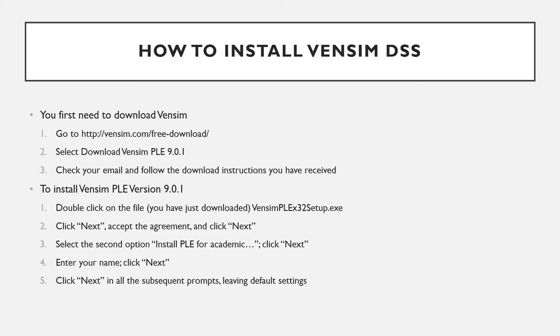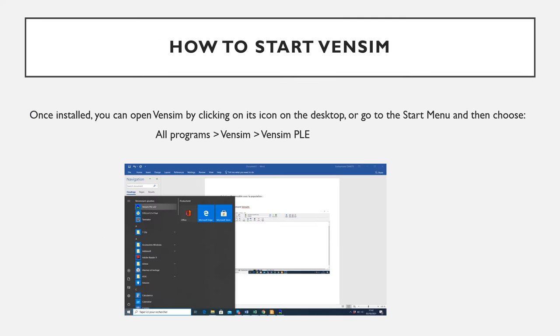So how do you install the VentSim DSS? You first need to download VentSim by following steps 1 to 3. After this, you will install the VentSim PLE version 9.0.1 by following steps 1 to 5. Once you have installed VentSim, you can open it by clicking on its icon on the desktop, or you can go to the Start menu and follow the commands below.